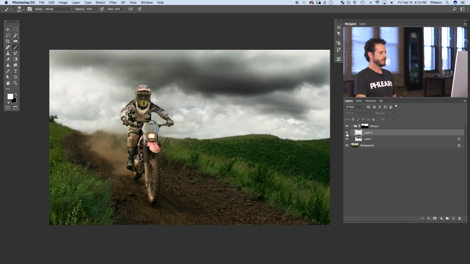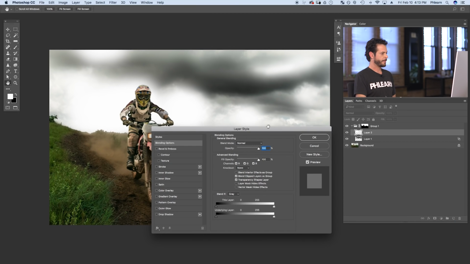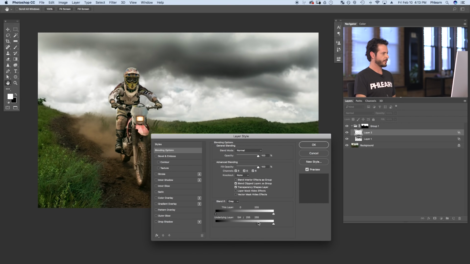Now, here what I want to do, again, we're going to use blend if to make this not visible where the dark areas are. So let's just go ahead and click on this FX and go to blending options. Okay, there we go. And I'm going to hold Alt or Option, and this time I'm going to go from the left-hand side to the right-hand side. All right, so before we went from the right to the left, okay, this time we're going from the left to the right. So that's your difference between your lights and your darks.